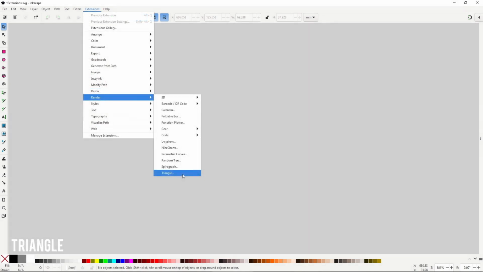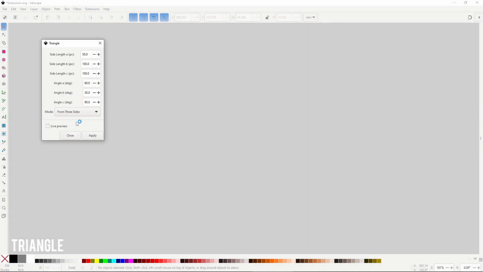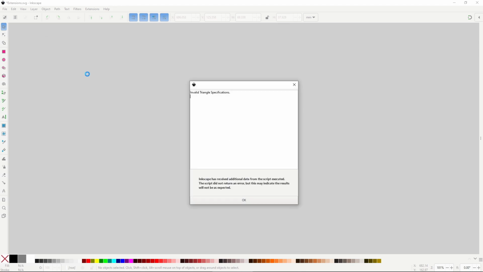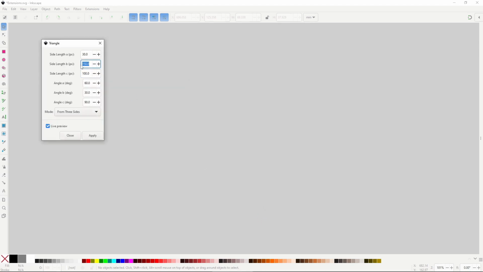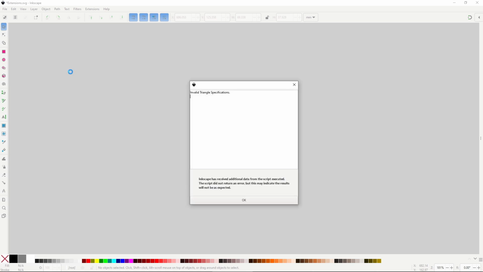Triangle will generate a triangle. The resulting triangle will be based upon the input's side length A, B, and C, which controls how long each side will be, and angle A, B, and C, which will be the angle of each corner. Very awkward to use because it's really difficult to visualize what is a correct triangle just by using text inputs, and very frequently you'll find yourself looking at this warning telling you that the specifications are invalid.